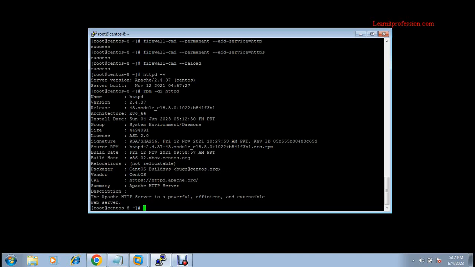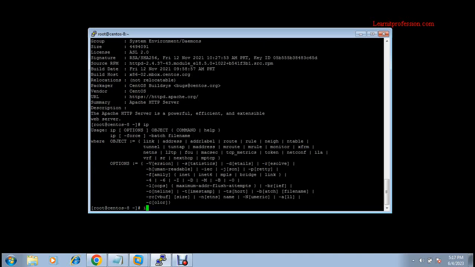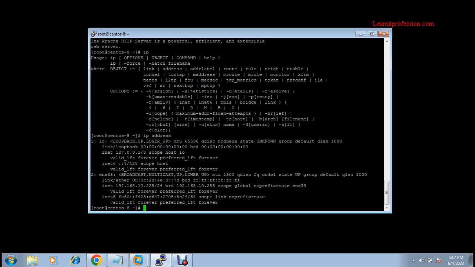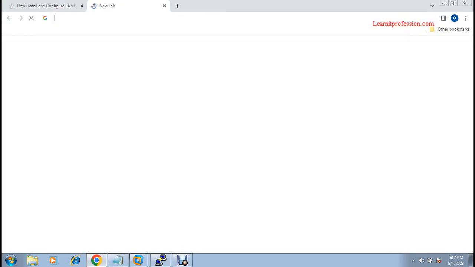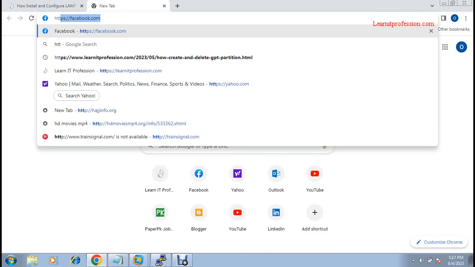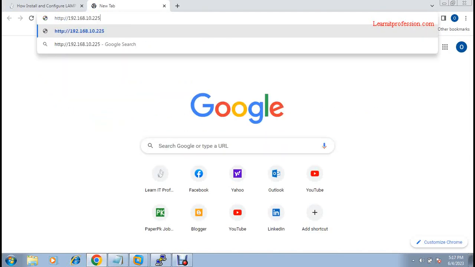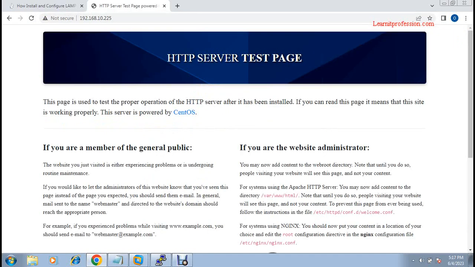Now if you want to check it on a browser, type the IP of the server and check whether Apache is working or not. To check the IP of the server, type the command ip address. 192.168.10.225, this is the IP of my machine. Okay, here you see the test page of Apache is working fine.